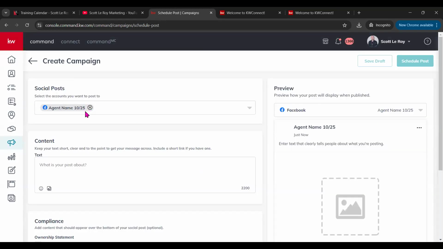Now from there, hopefully we've already connected our Facebook accounts in the settings section of Command. If not, we do have some tip videos on how to do that. It does need to be a business account. Facebook does have strict rules on promoting your business on your personal accounts, so you will need a business page to connect.